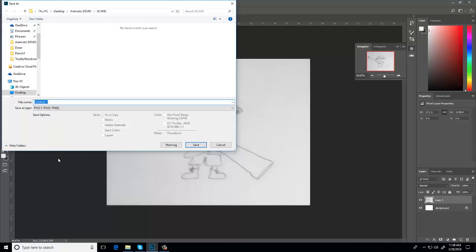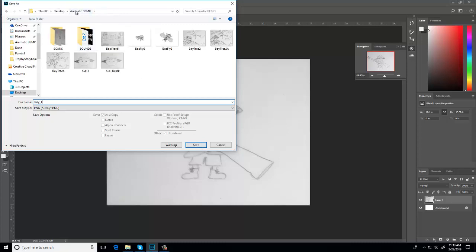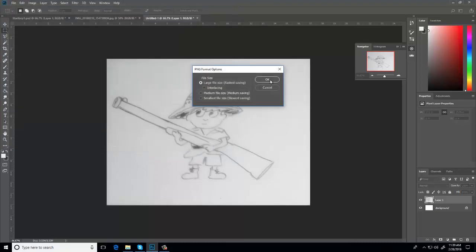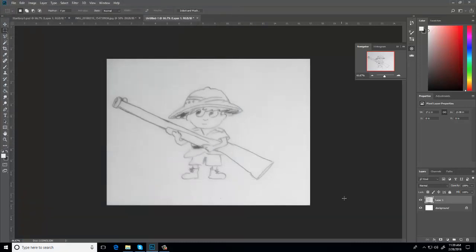That will be a good name that you can refer to later, and call this boy1. And you want to put that in that scans folder that I have there, and go, oh, I want to go to Adobe. I'm going to put that in the demo folder here with my other ones, and go save. And there you have it. And now that that is saved as a panel that you can use in Adobe Animate.